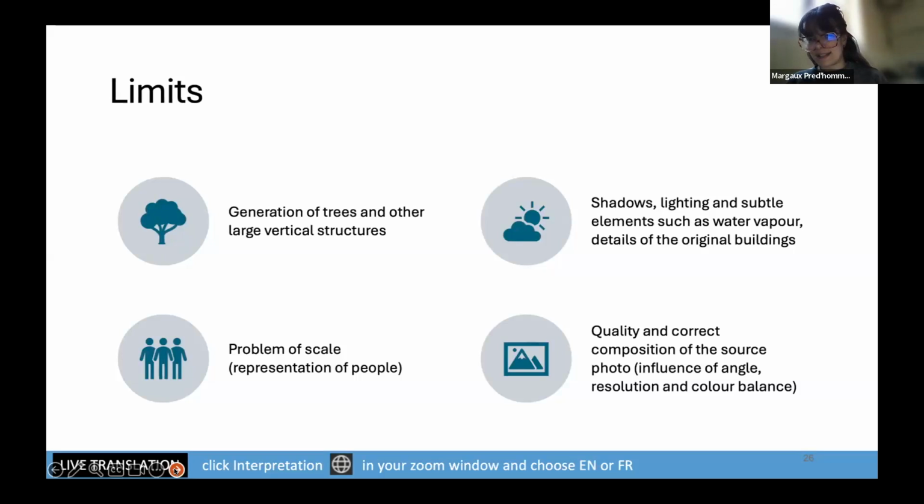Unlike the wide vertical or thin elements, there could be problems, for example, everything that has to do with the light and shade, such as water vapor. And finally, another element to bear in mind is the quality of the initial photo, which has to be almost perfect if you wish to achieve a realistic result.